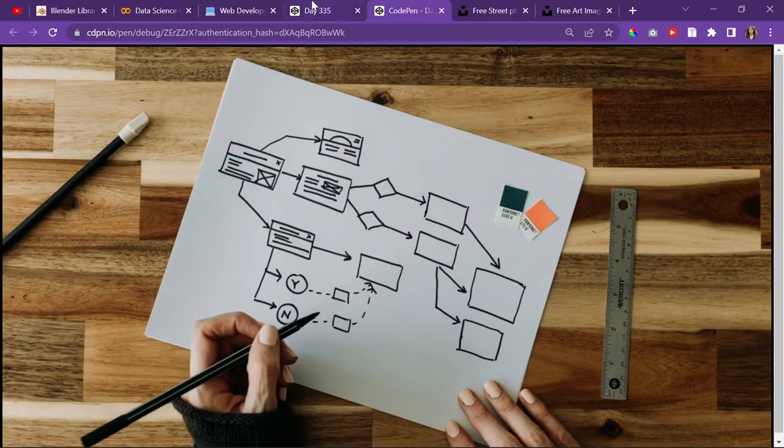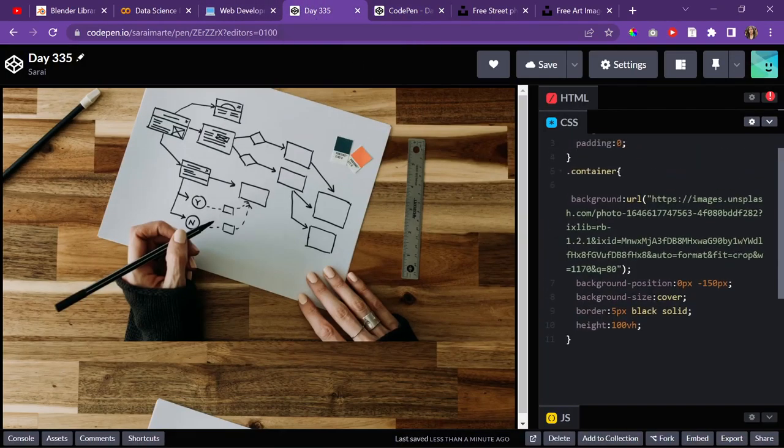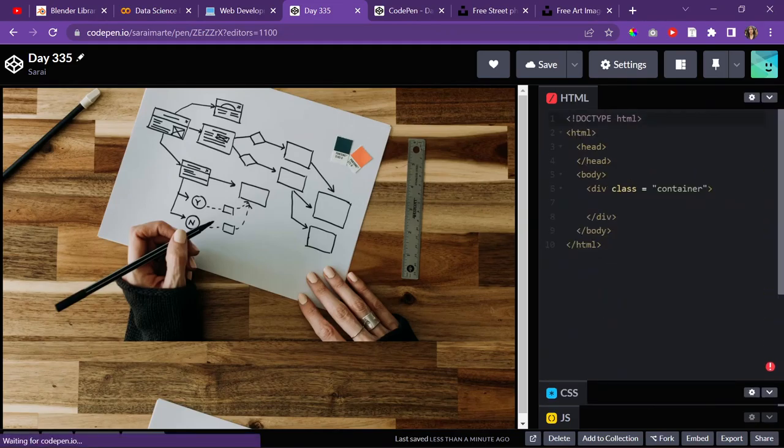Alright, now that we have that, that's the container. So now I'm going to create my modal. So in the container, I'm going to create another class. I'm going to call it modal container, just like I had yesterday. So modal container, and then inside the modal container is obviously going to be my modal.